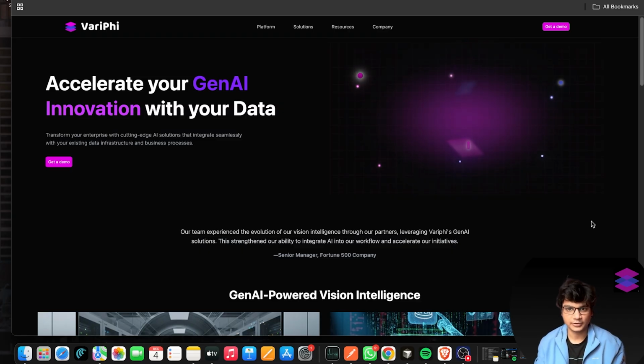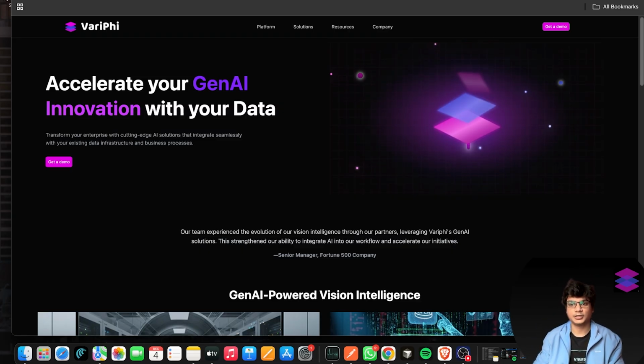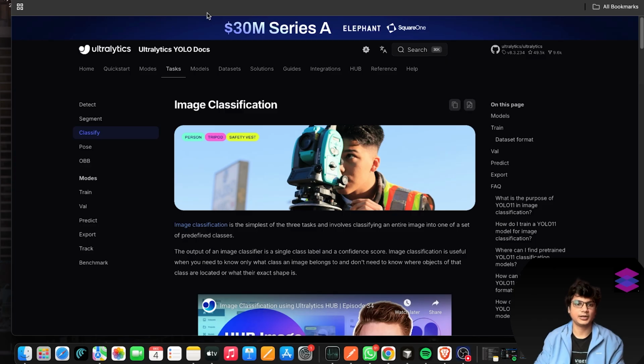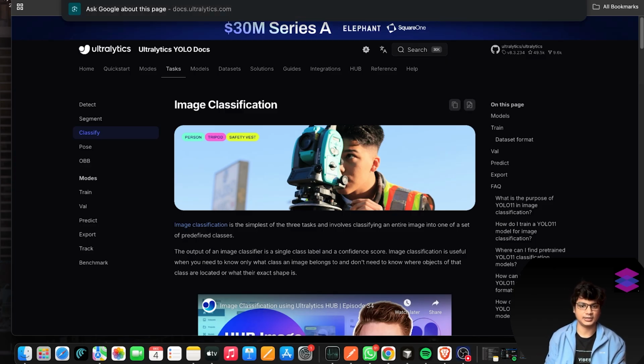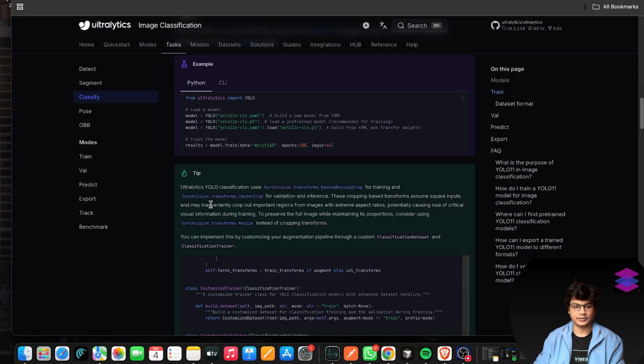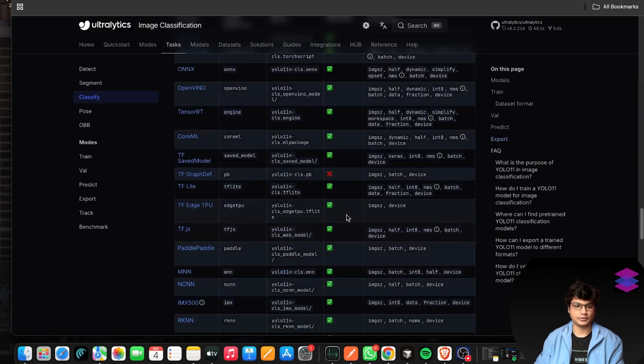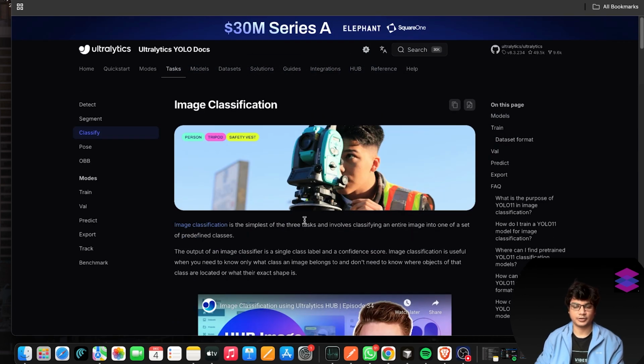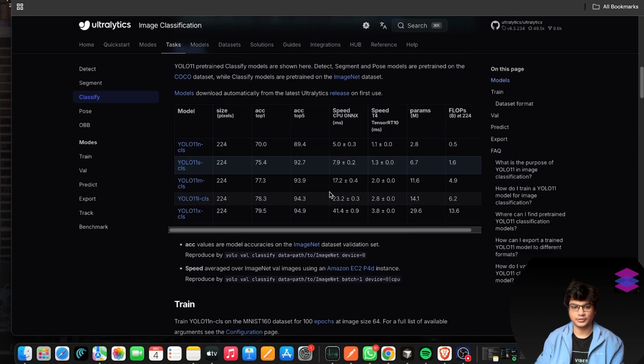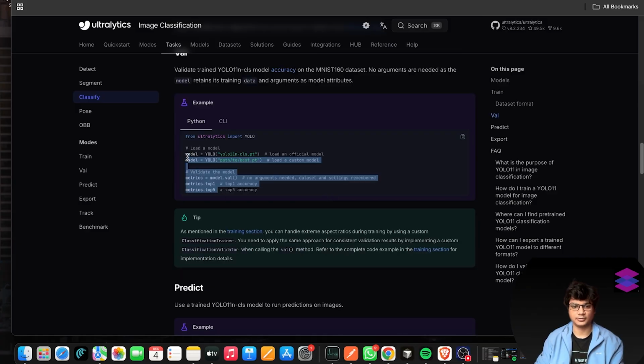So what tools am I using today? I will be using Ultralytics. Let me show you. Ultralytics is basically a repository which contains all the tools and requirements, and it is very easy for you to load the YOLO model from it. You can do so many things, and I will show you one by one.